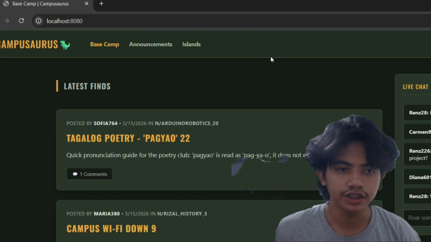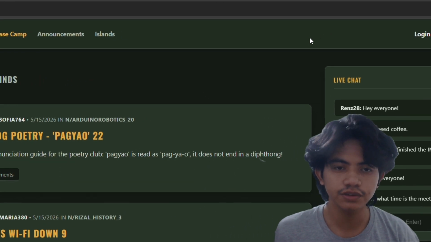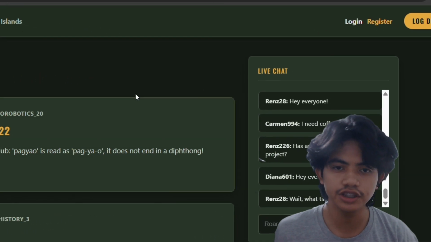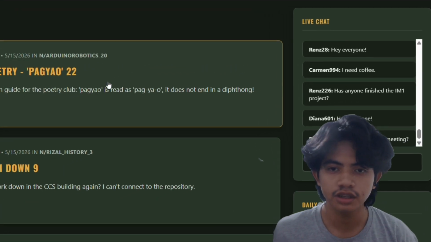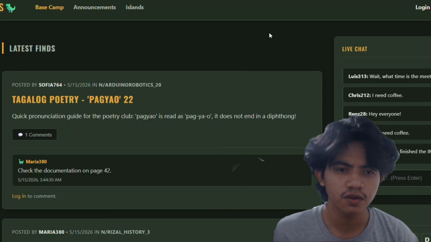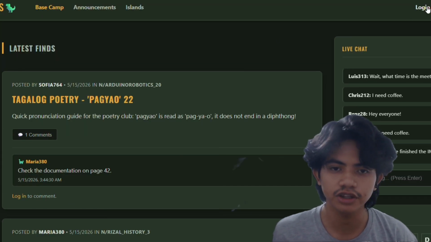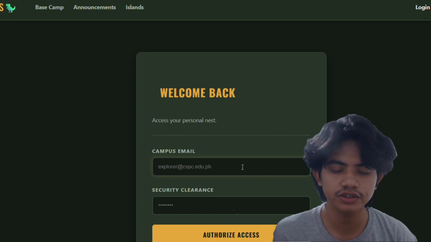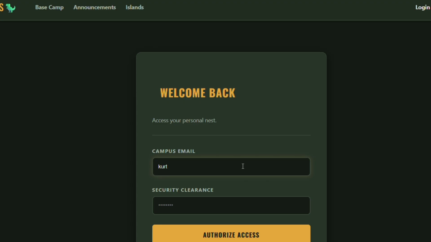Let's start our tour at base camp. As you can see, the UI uses a deep jungle color palette. The latest finds feed is dynamic. It's not just static text. When I log a field note, the front end sends a POST request to our Flask backend, which immediately updates the MySQL database.